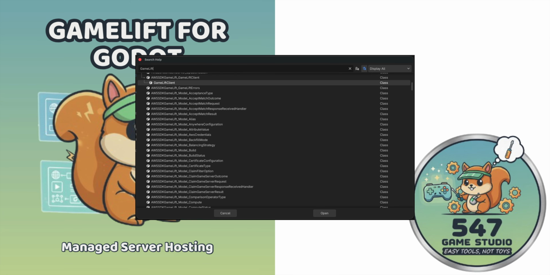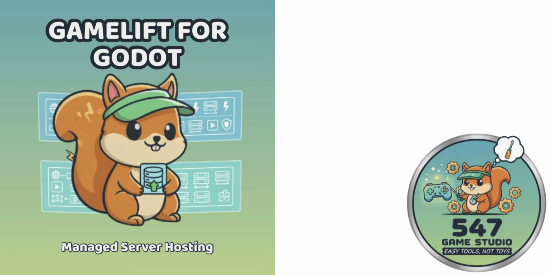The add-on integrates seamlessly into Godot's built-in help system. Simply press F1 in the editor to search for any class or method. It behaves exactly like Godot's built-in APIs. Now, let's look at how easy this is to set up in action. We'll start with local testing.